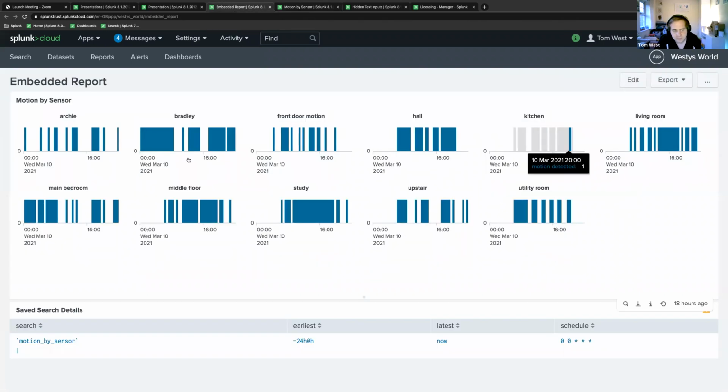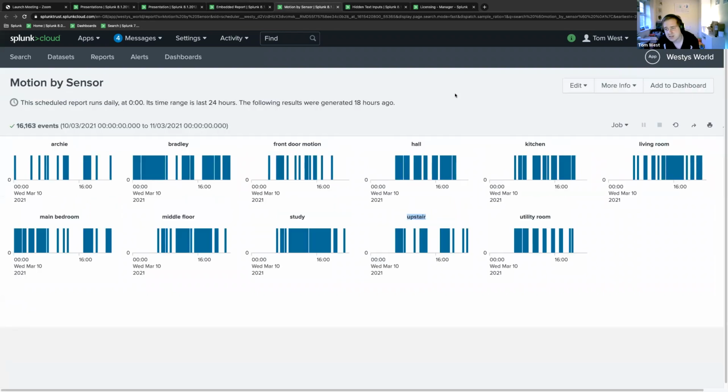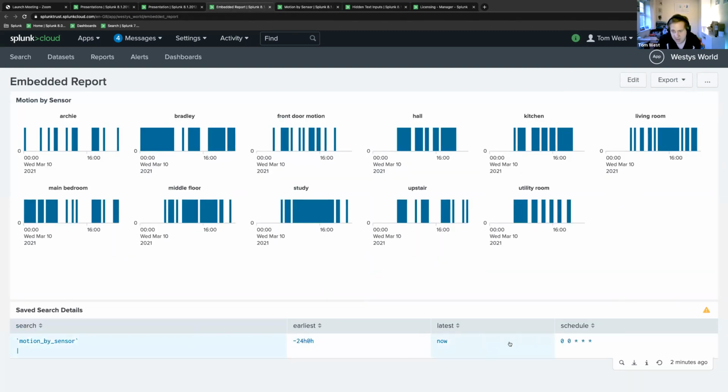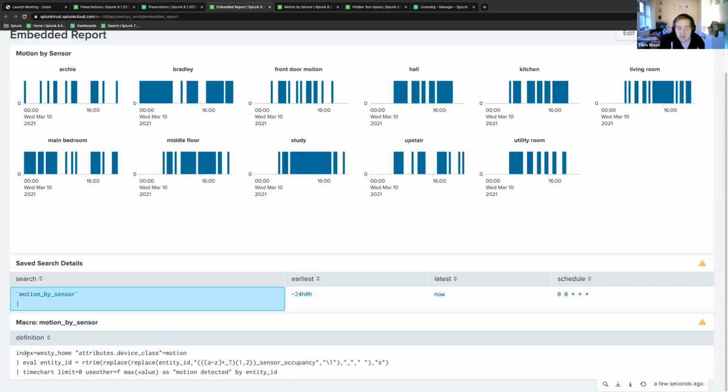However, there is a workaround in order to be able to do some of that, which is quite handy. So we can see here exactly what the search is doing. It's running a macro, and we've got our earliest and our latest. Runs daily at midnight. The range is the last 24 hours, and these results were generated 18 hours ago. We can see that that's true: earliest is minus 24 hours, latest is now. Schedule is midnight, and the actual search that's being run is just this macro of motion by sensor. And if I select this, I'll see what the value of the macro is.